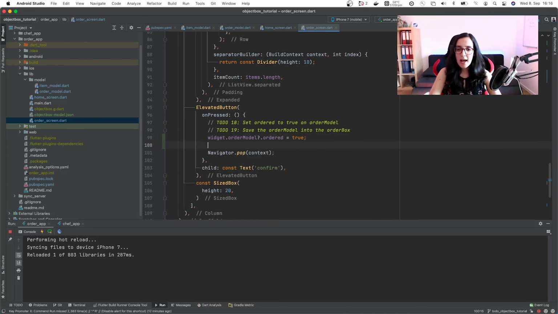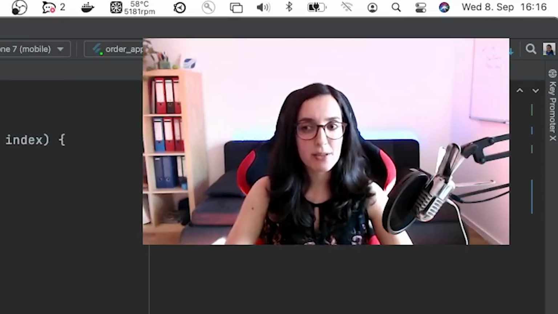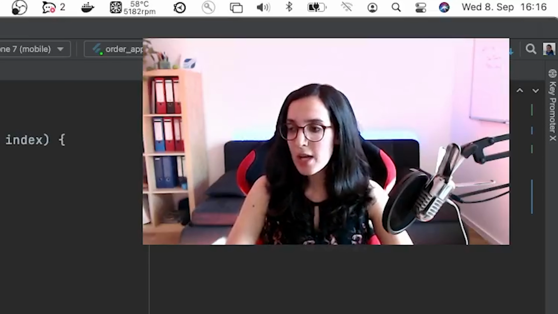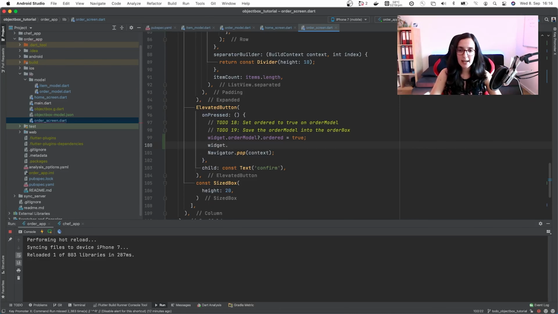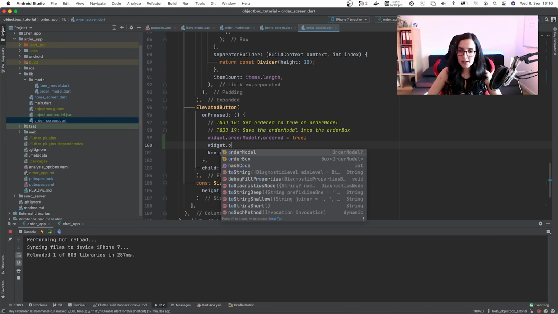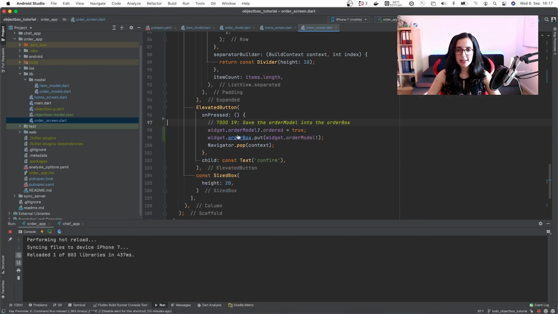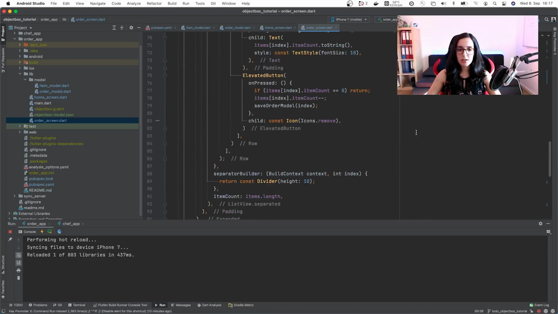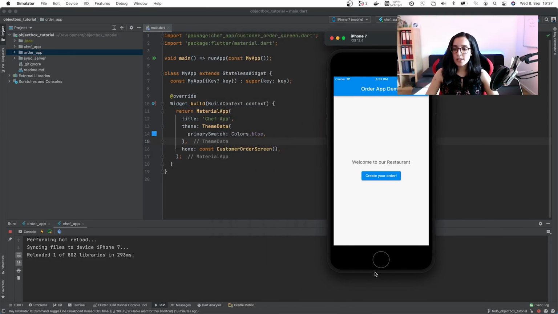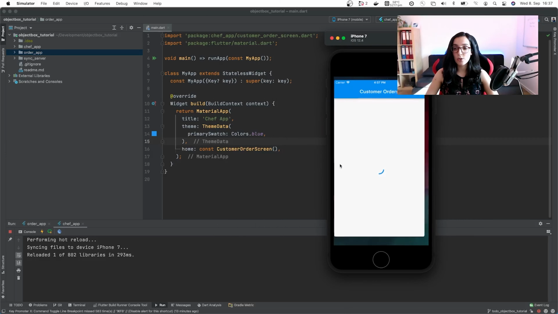And last but not least, we should save the order model into our order box. So here I will call again my order box and put my order model in it. And last but not least, we call the navigator.pop to come back to our home screen and get rid of these both to-dos.